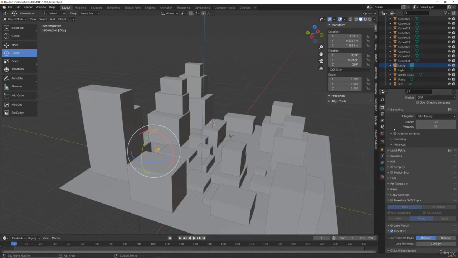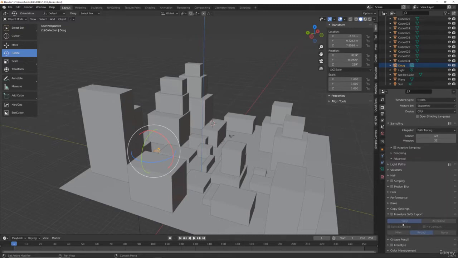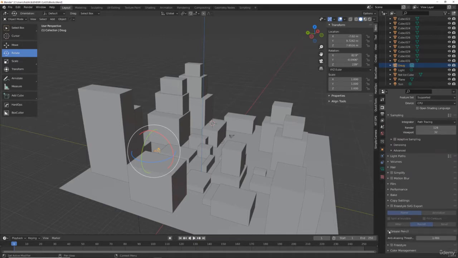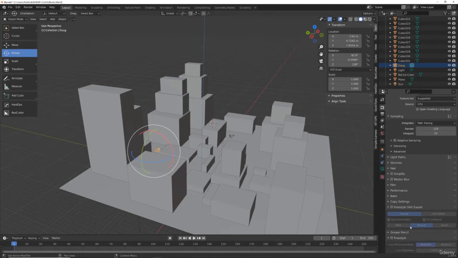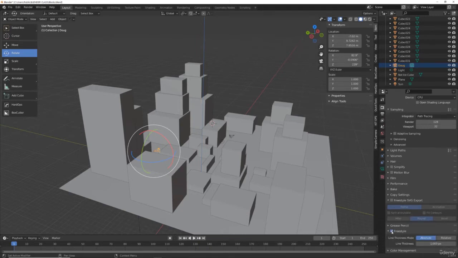You're going to go down, right at the bottom, you're going to see Grease Pencil, right? Right under that, you're going to click on the little sub menu, scroll up, and click onto Freestyle. Now, it says line thickness mode. It says absolute, and the line thickness is 1 pixel. So make sure that you have Freestyle checked and absolute.